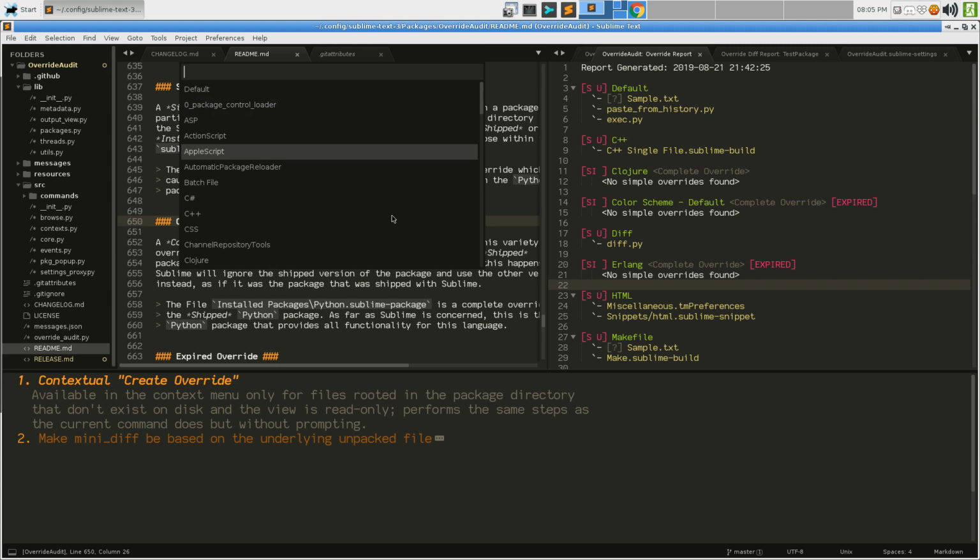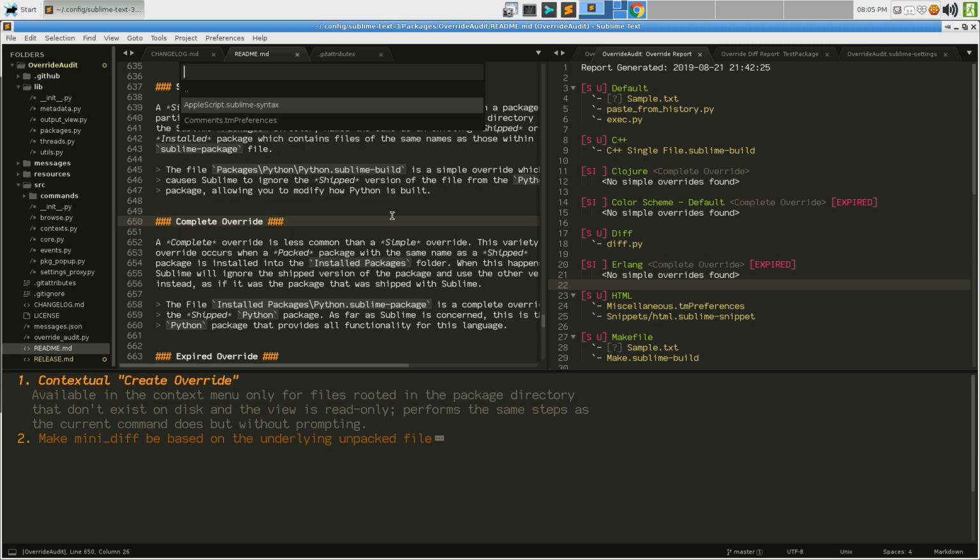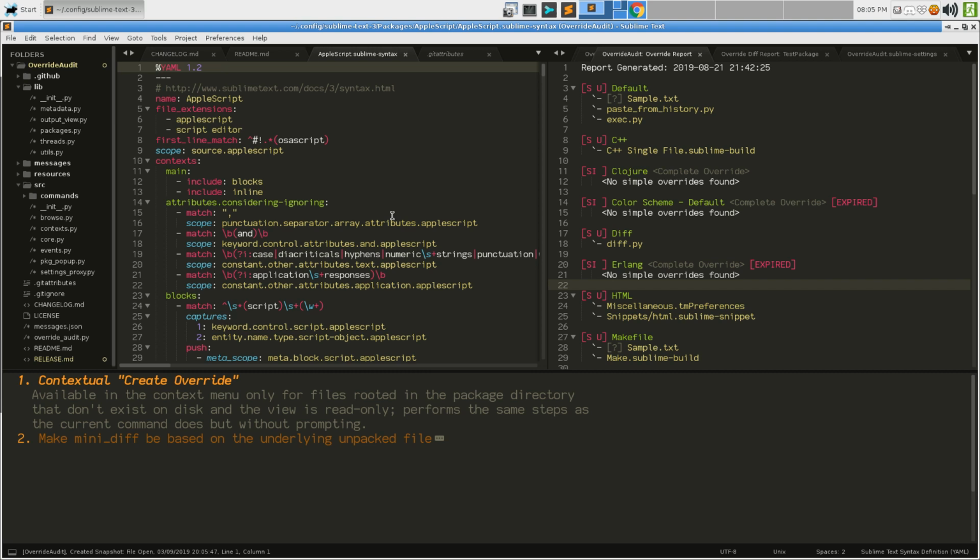we could choose a package like, say, AppleScript and the AppleScript Sublime syntax. And that's going to pop this tab up for us that is editable. It's backed by the packed version of the file. The file is left as being marked as a scratch buffer, so you can close the buffer if you want without making changes until you make your first change.